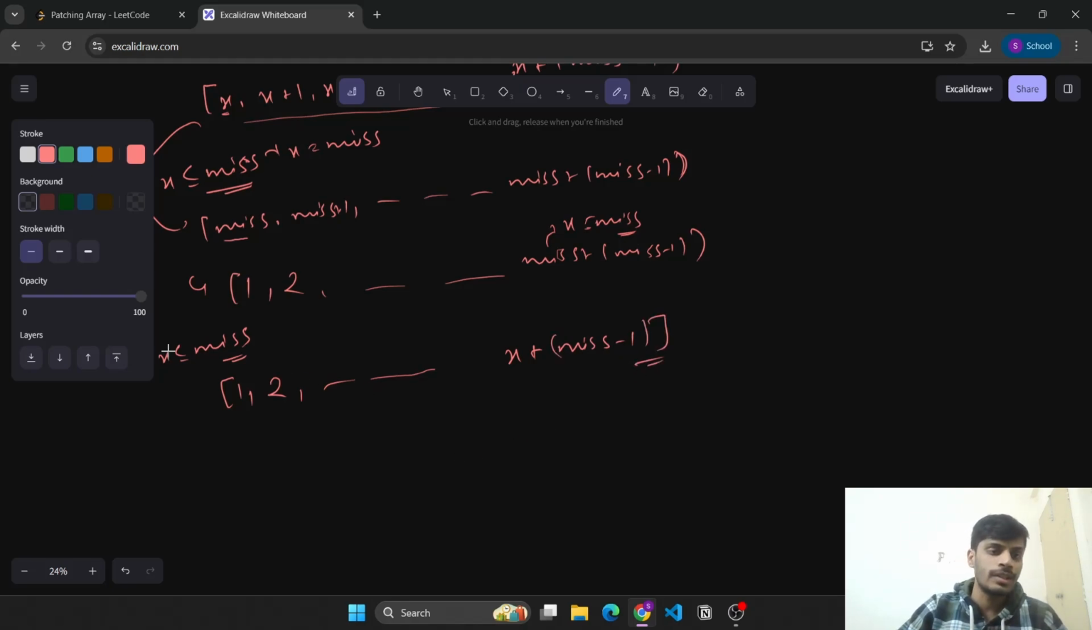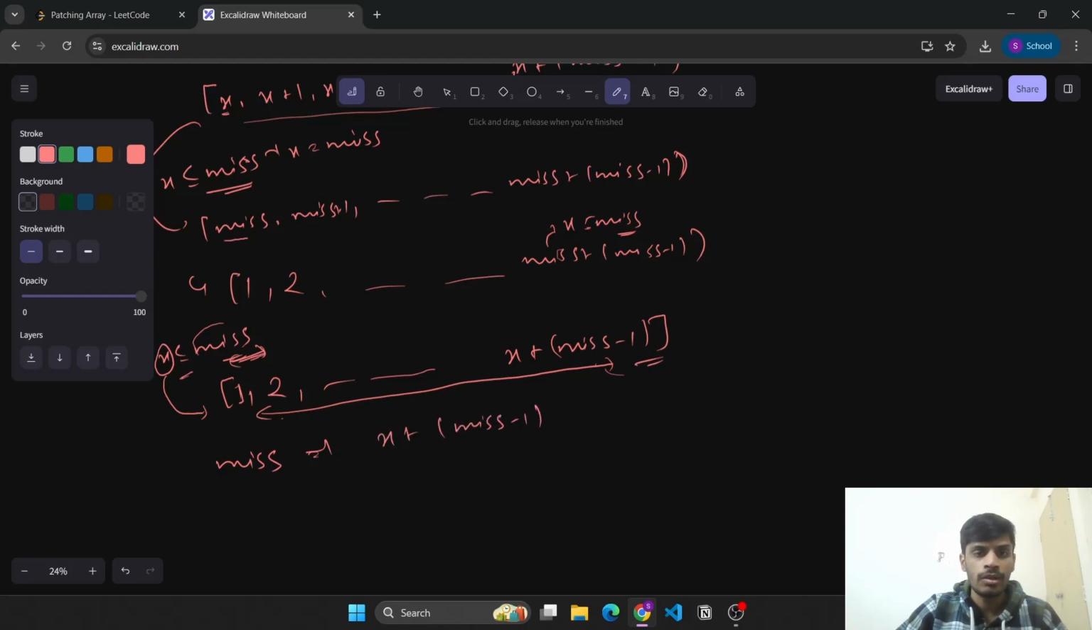Hence, if we used this element x in the array, and we were able to create sums from 1 till miss minus 1, and this miss was the missing sum that we needed to create, then after the addition of x, we can now create sums till this range, right? So the new miss value that we'll need to find will be x plus miss minus 1 plus 1, the value ahead. So it will be x plus miss minus 1 plus 1. It is simply x plus miss.